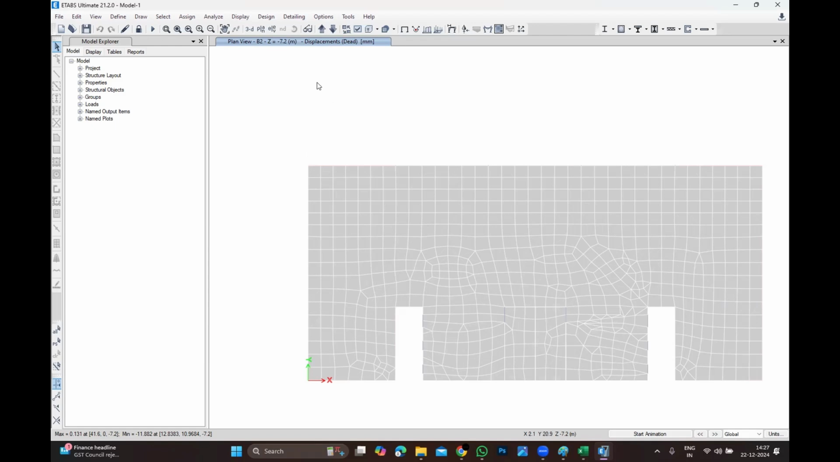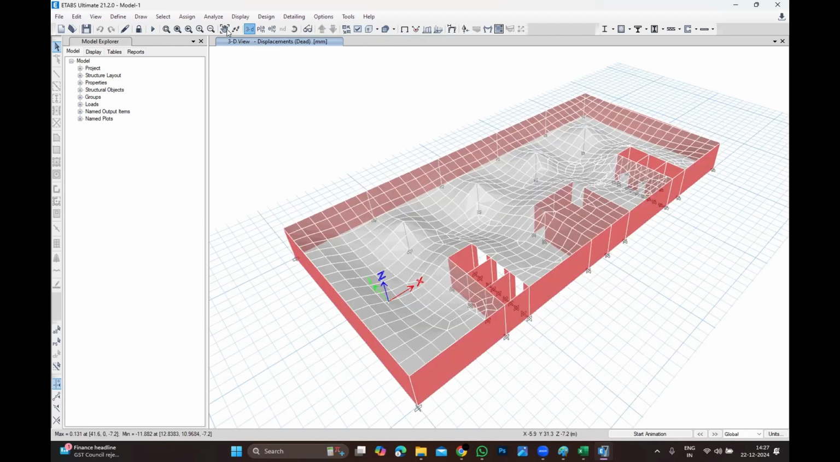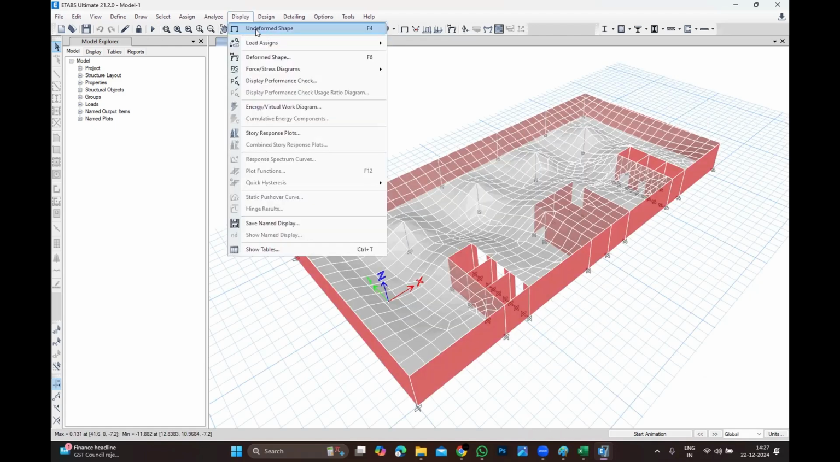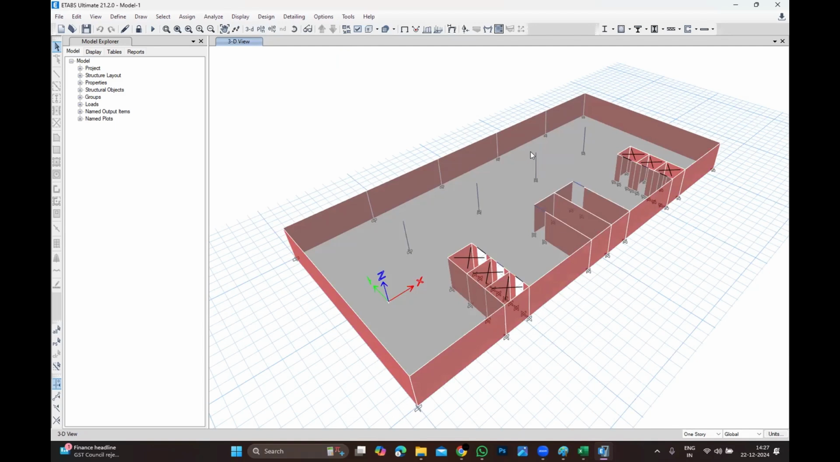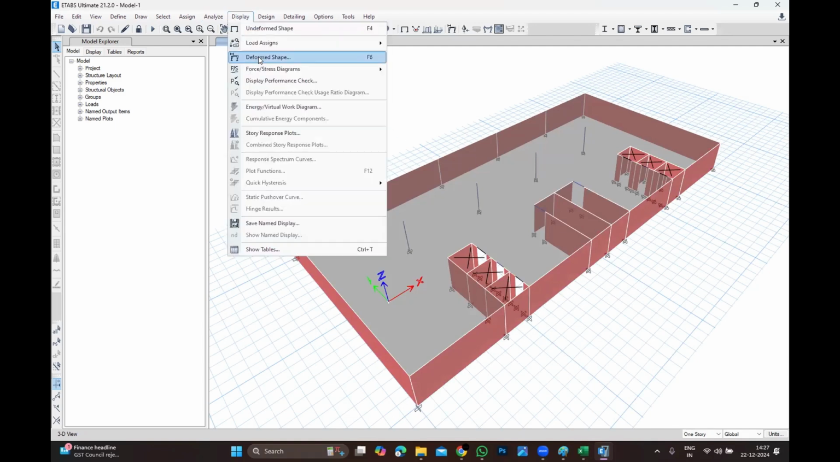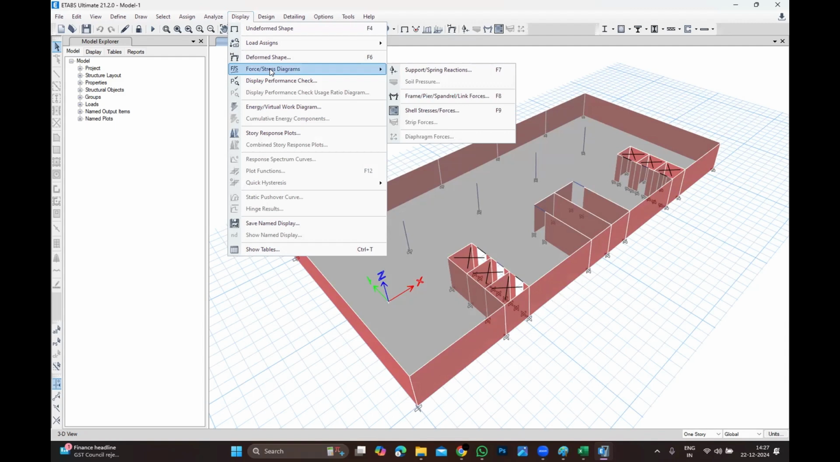Here, the 3D model. Display undeformed shape. Display force, do that in parallel and I'll tell you.